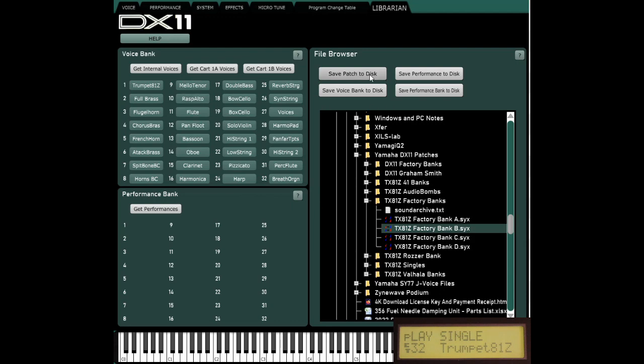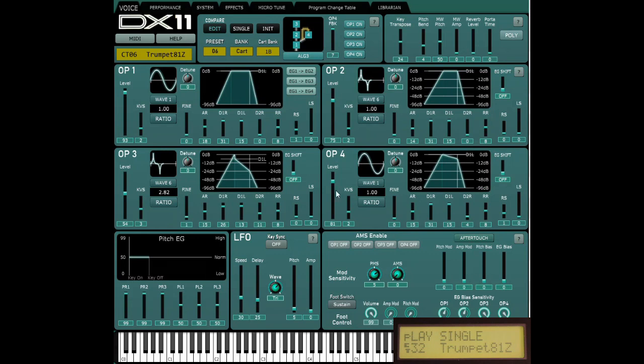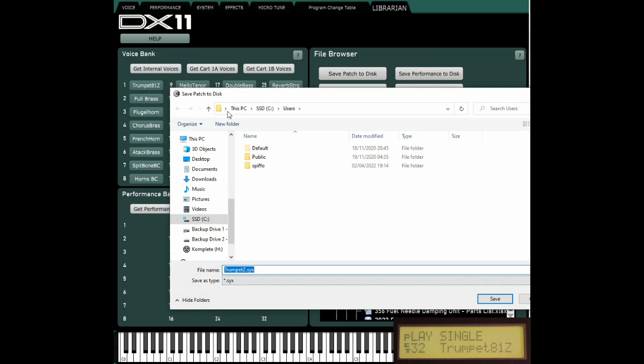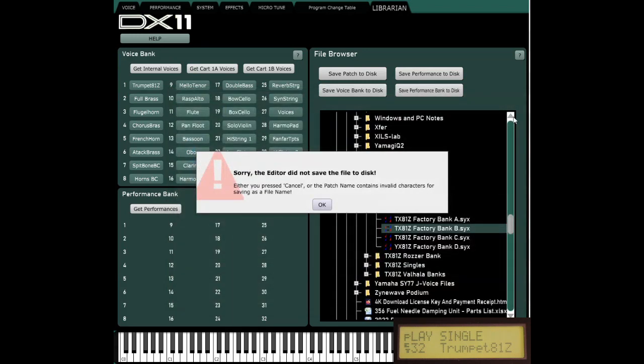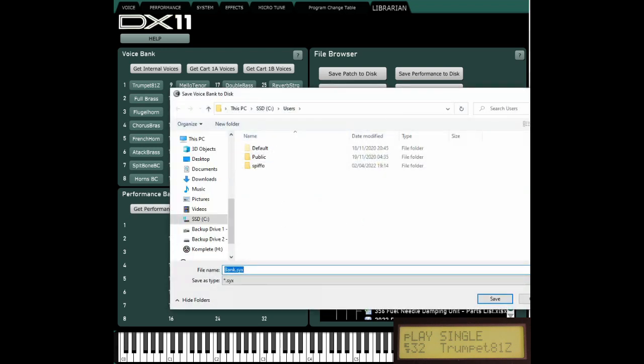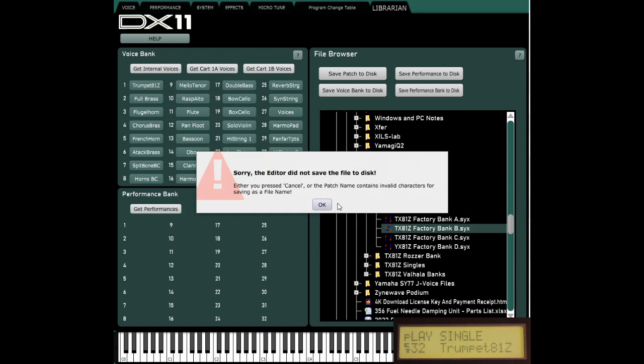You can save individual patches to disk. So whatever voice and patch is loaded in here, if you say save patch to disk, you can store it anywhere you like. Whatever is loaded into here, so if you've got your internal voices out of the DX11 or out of the cartridge and you want to save them, back them up to your hard drive, you can do that here. You can save the voice banks to disk like that. You go cancel. Again, it'll warn me that I didn't save it, that's fine, I'll just press cancel.